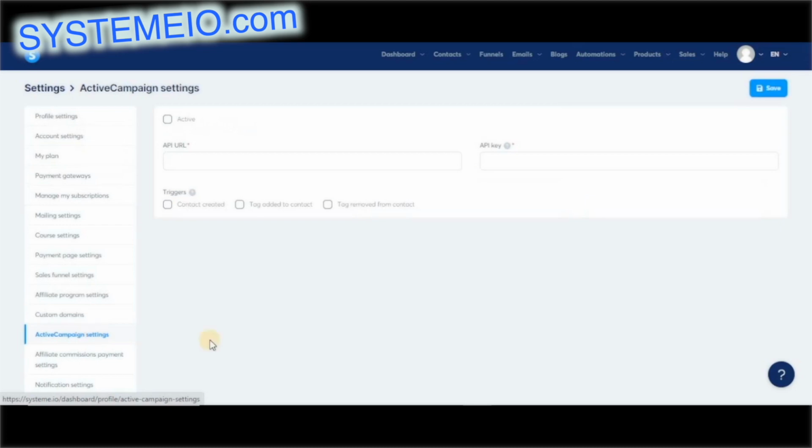Then we have the Active Campaign settings, and this one is special for those of you who use Active Campaign, which is a separate platform, but you might use it as well and maybe want to integrate it with System.io. Then you would do that here. So what you would do is click here to activate the option, then just copy and paste ActiveCampaign's API URL and API keys here, and then select the right triggers that you want to synchronize. So these are the actions in System.io that will trigger the corresponding action in your ActiveCampaign account. Keep in mind, changes done here on this page only work one way. So if you change something here, it will change on ActiveCampaign. But if you change your settings on ActiveCampaign, they will not translate to System.io.